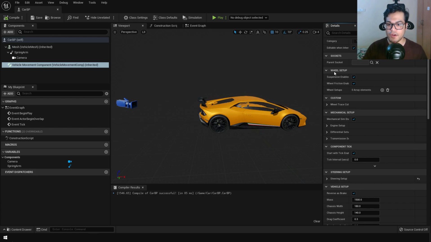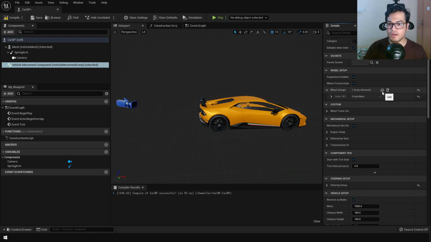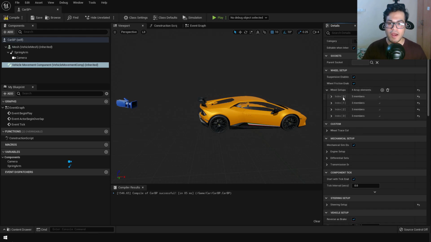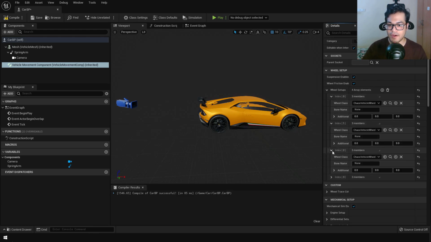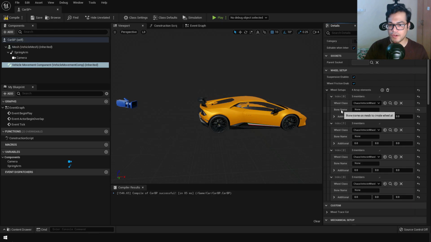So the first thing that we need to configure is the wheel. So you can go to the wheels right here under the wheel setup. And you can add 4 elements to this array. So we have 4 wheels. So that's why we have added 4 elements. Each element here has a bone name. So to access the bone names, we are going to open up the skeleton.